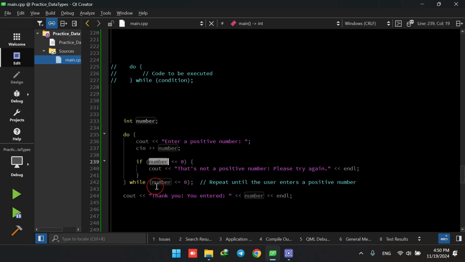And then it comes here. So the condition is that if the number is lower than or equal to 0, it repeats until the user gives a positive number. To say it in an easy way, it would be like this. It asks me to give a positive number.